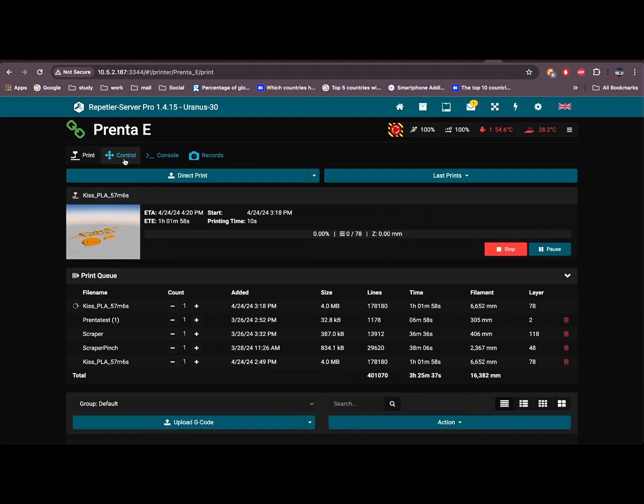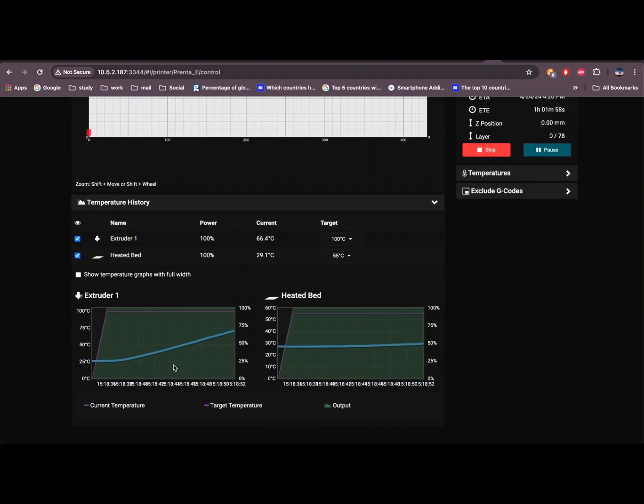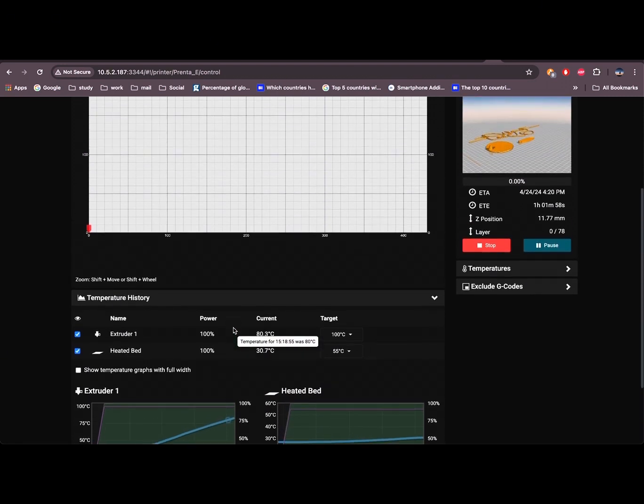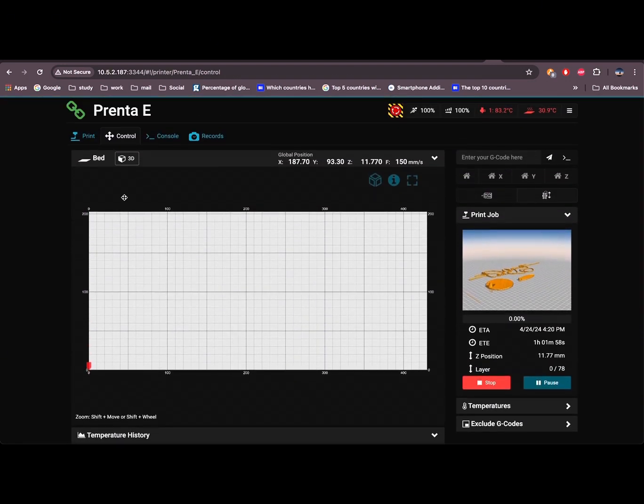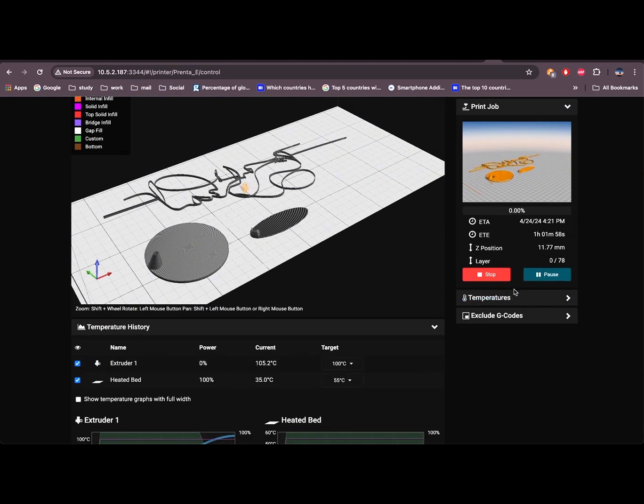You can monitor progress by selecting Control Panel. You can also monitor various parameters on this page, such as bed and nozzle temperature. This bed has a 2D and 3D view. You can see the object currently being printed. Bed temperature is automatically adjusted so that printing can begin.